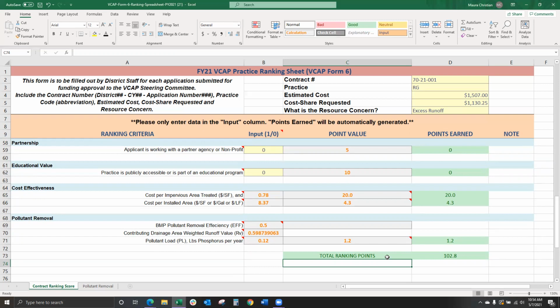Also keep in mind that just because a project does meet the minimum ranking score, it'll still undergo a thorough review by the steering committee. We'll take a look at the design specifications and other application components. So meeting our minimum score is not an automatic green light for project approval, but it's an important aspect, one that we really strongly consider when we look at approvals each month at the steering committee. So that's all for the ranking sheet.